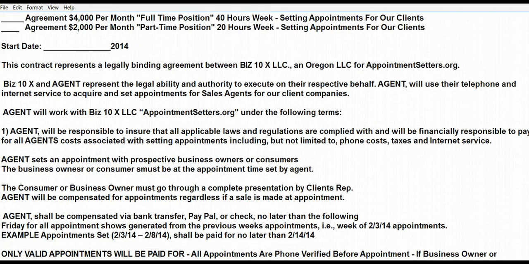So it's 8 a day or 4 appointments a day, depending on your level. Put here your start date. It may not be the same as the date you sign this agreement. This is a legally binding agreement between BizTenX LLC, an Oregon LLC, for appointmentsetters.org and yourself. And you have the legal stuff here. You have the ability and authority to execute this on your behalf.